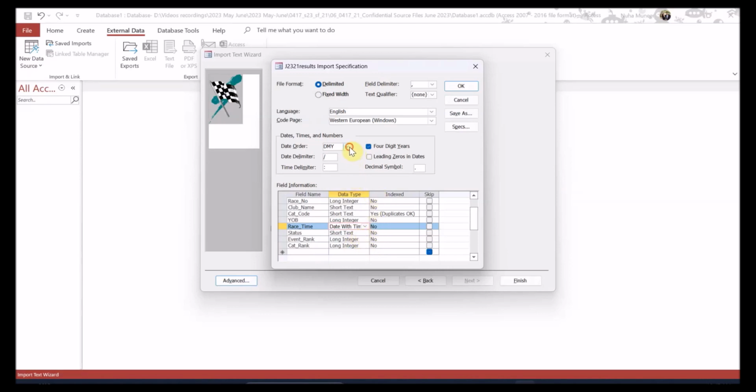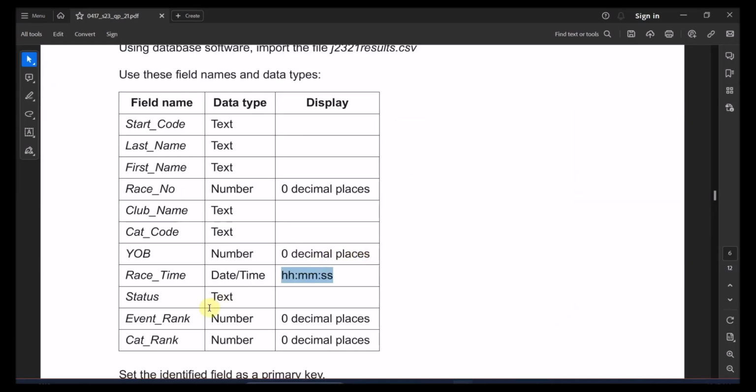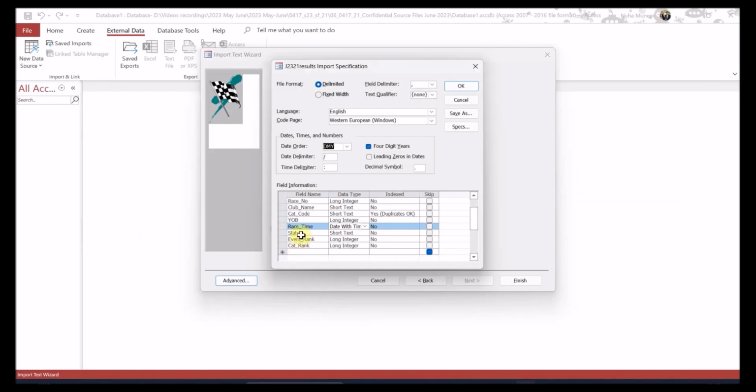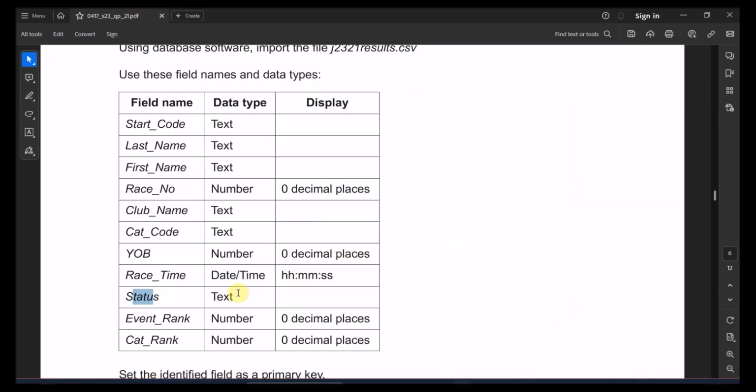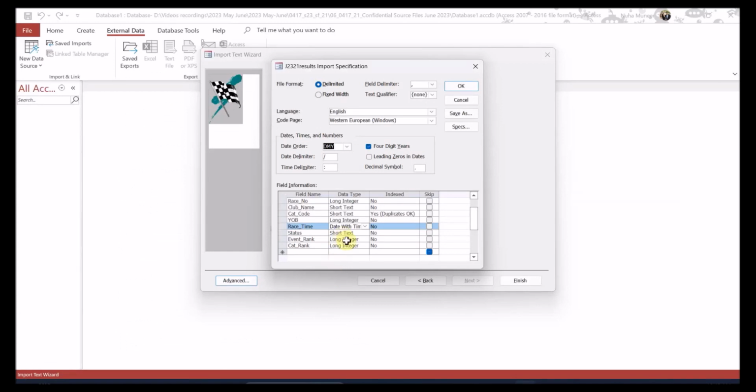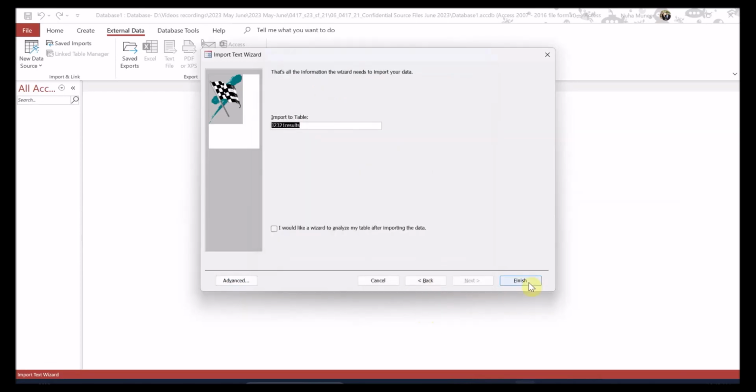So we have to set that up later. For right now, leave it over here. And status, we need to make sure the status is text as well. Event ranking is a number with 0 decimals, so just keep it as it is. Okay, that's all. Just click on finish.